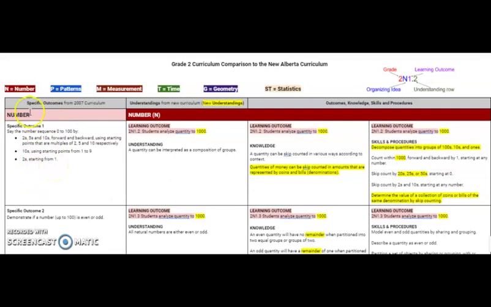So you'll see it's the number strand, specific outcome number 1 is skip counting, specific outcome number 2 is listed below that. The rest of the columns show you how the new curriculum aligns to the outcome or outcomes that is identified in the first column. Within number, learning outcome number 1, students analyze quantity to 1,000. We find skip counting in understanding row number 2.